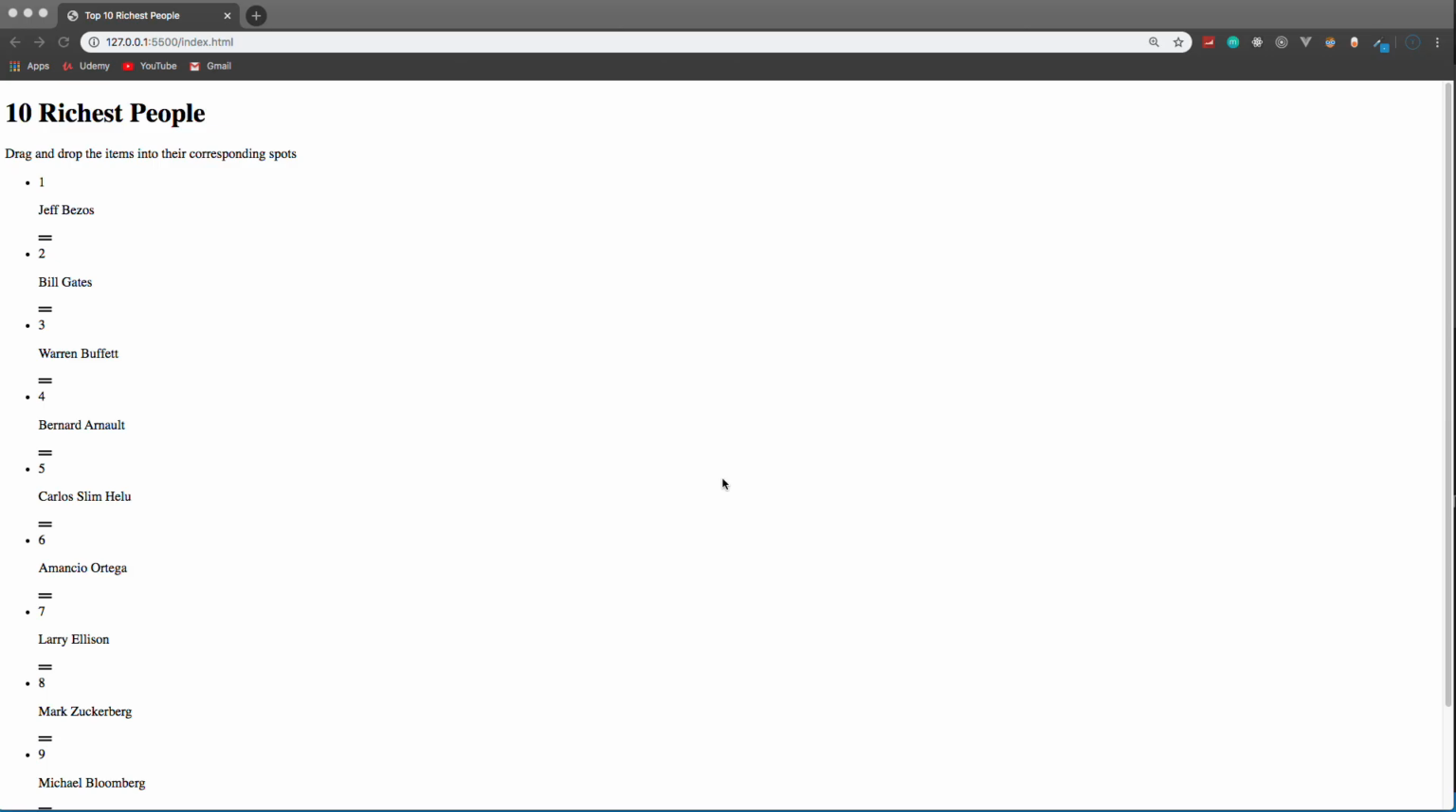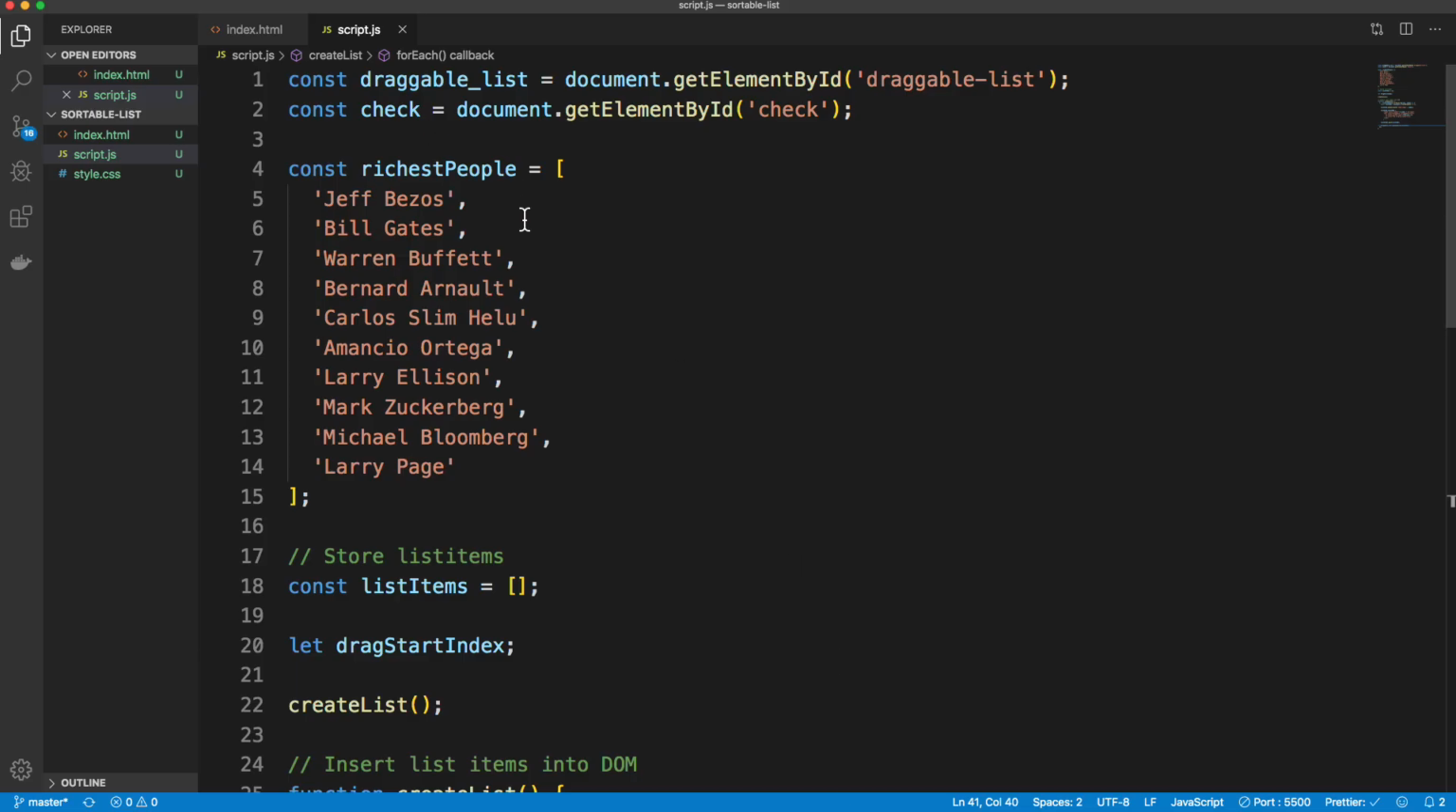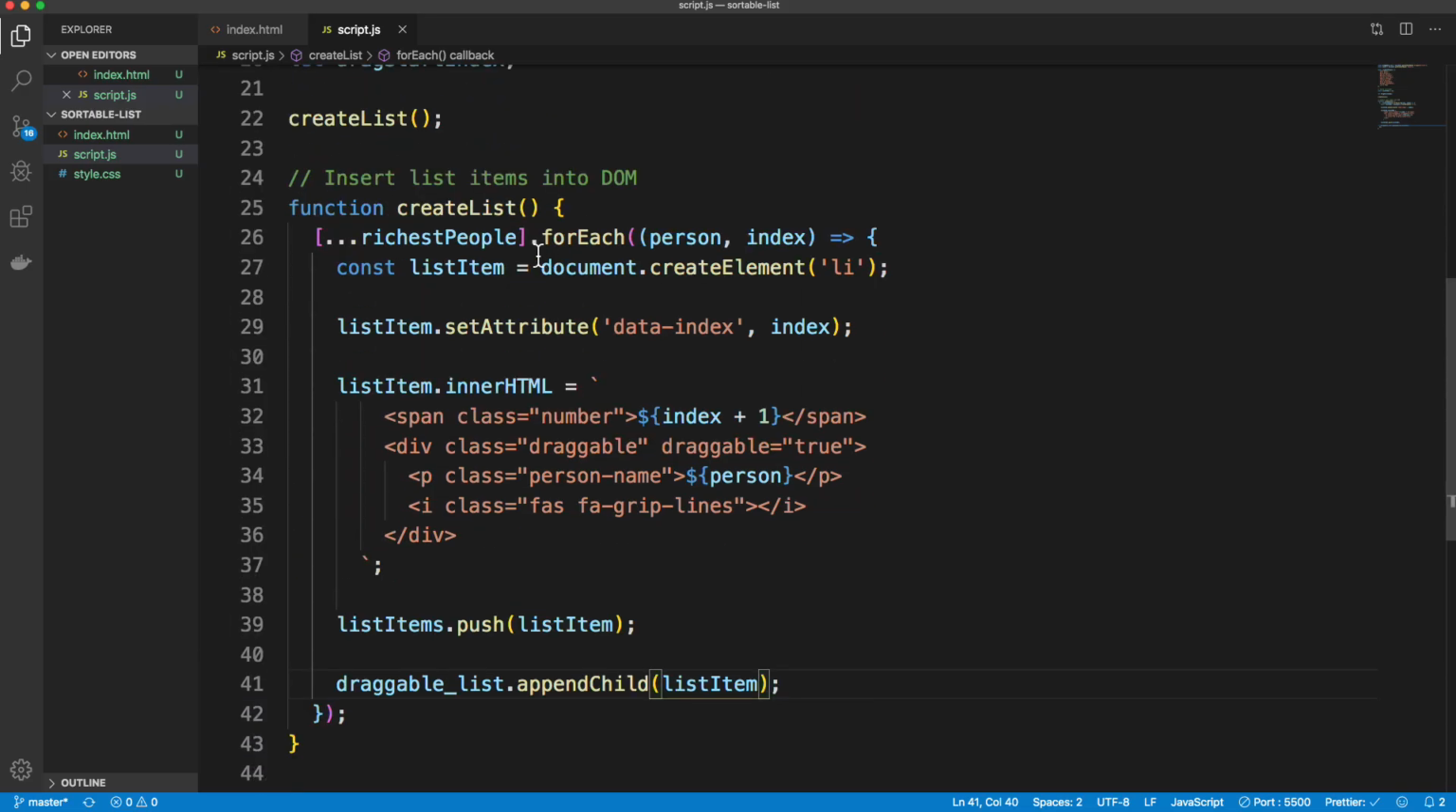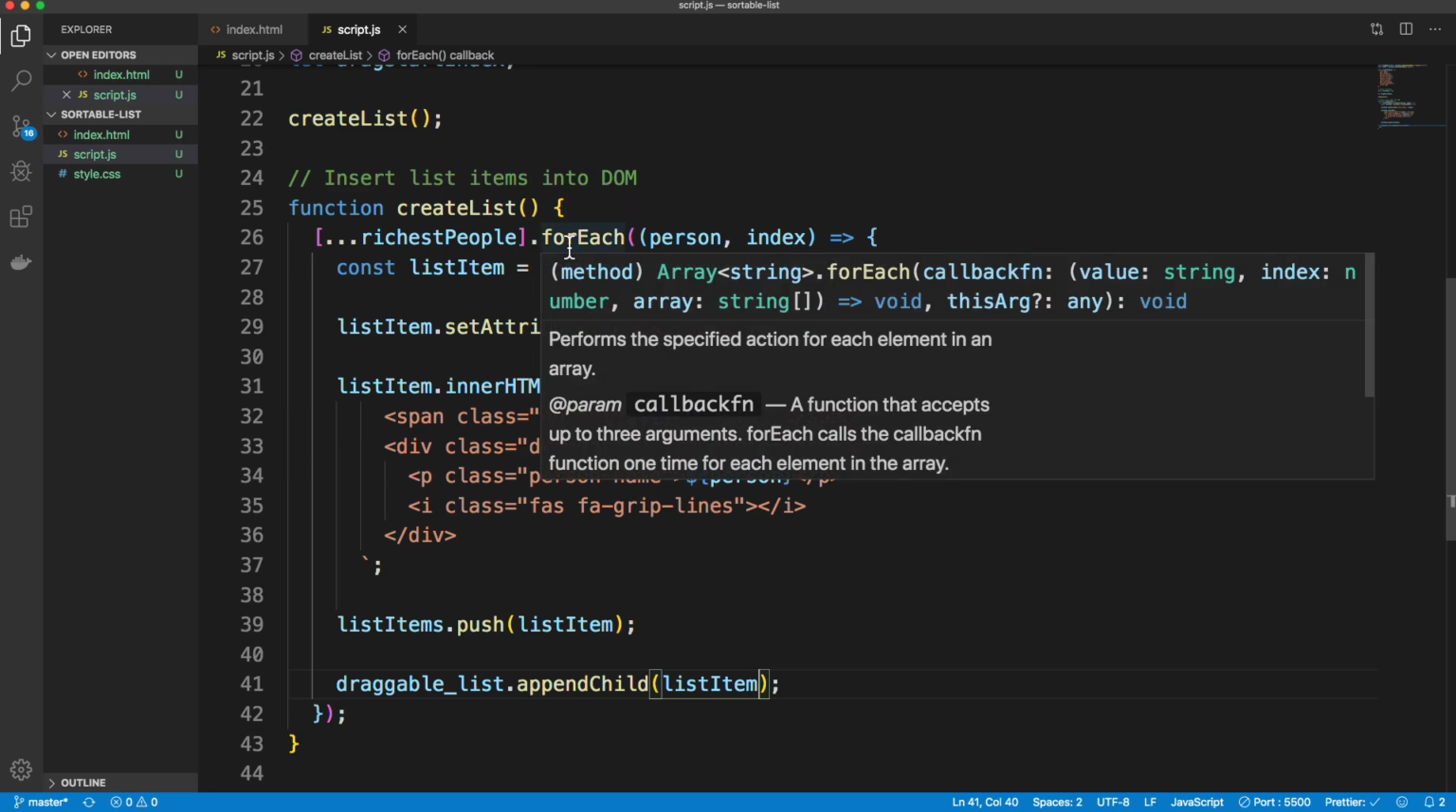Okay, so now we have an array of the top 10 richest people. We're inserting it into the DOM as list items. Now I want to scramble these so that when we come to the page, they're not in the correct order. There are a few ways we can do this. What we're going to do is add on right here where we called forEach. We're going to add some other higher order array methods.